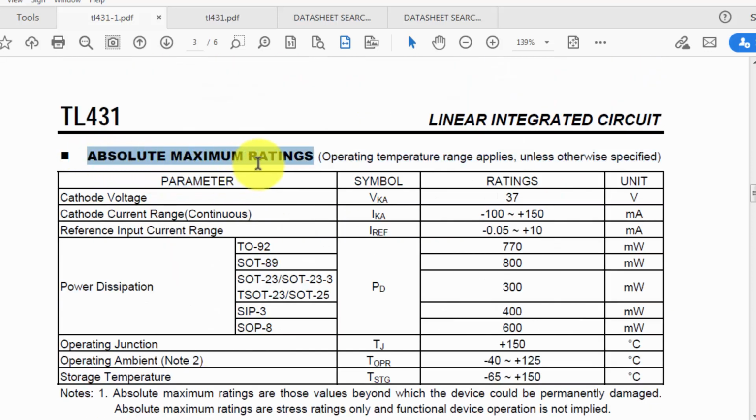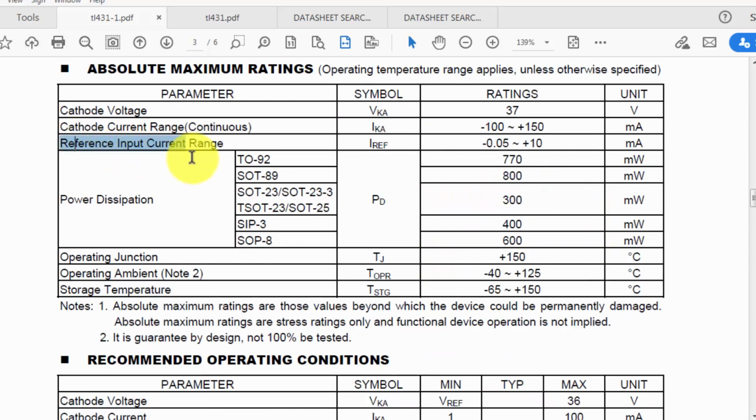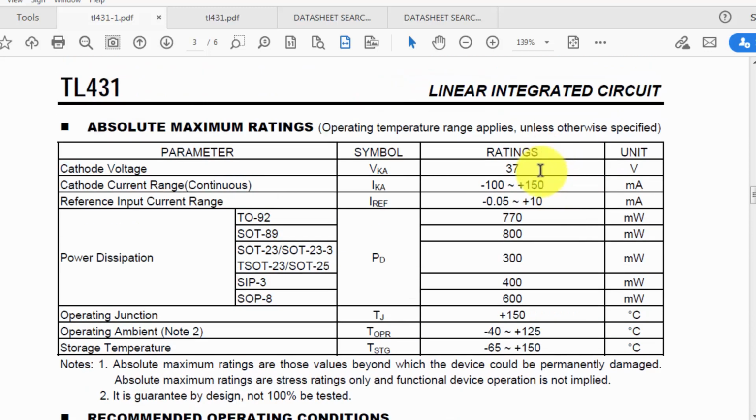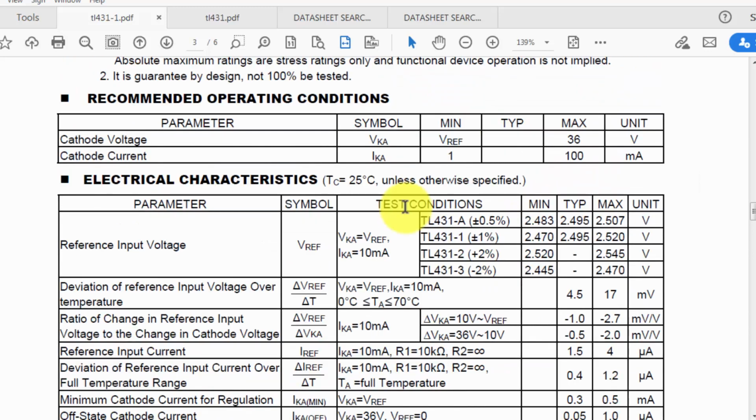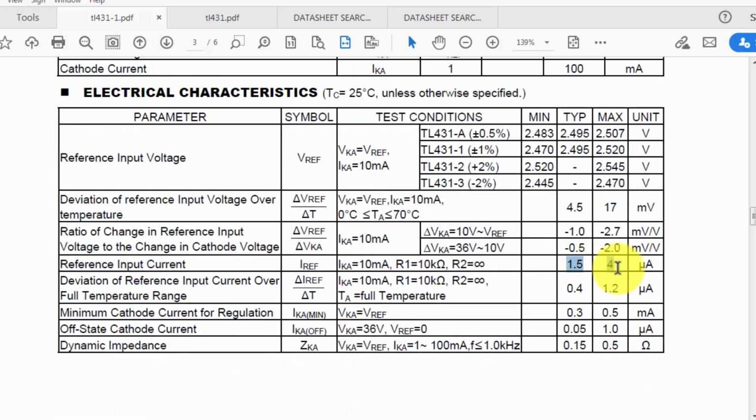Check this absolute maximum ratings. In my last video number 229, I mentioned that we have to select I reference current. It is minus 0.05 milliampere up to positive 10 milliampere. That is the maximum rating. This one is the maximum allowed limit. We can design any regulator within this limit. In test condition, we will use 1.5 to 4 microampere.